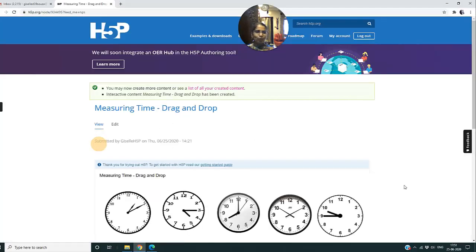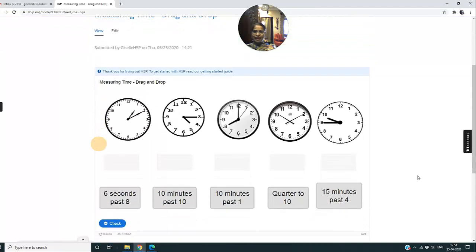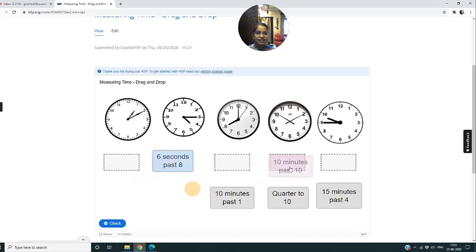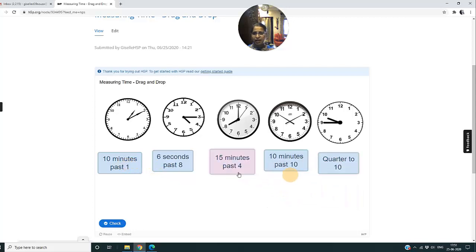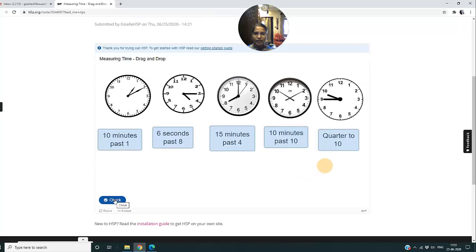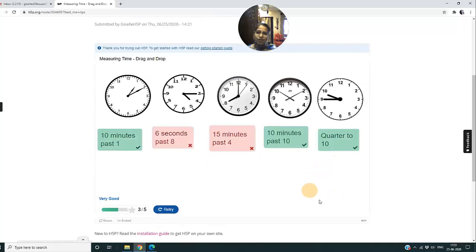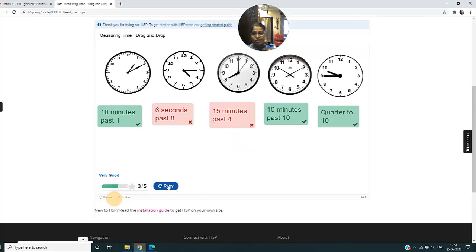Now watch your game. Now let's see first if he puts some wrong answers. So 6 seconds past 8, he's put it there because he's confused. 10 minutes past 10, maybe he knew the answer. 10 minutes past 1, okay, he knew the answer. Quarter to 10, he's going to put it maybe in that place. And 15 minutes past 4. And now let's check. So he's got 2 wrong, and so he's got 3 out of 5, which says very good. So he clicks on retry.